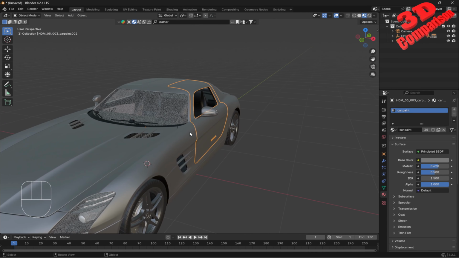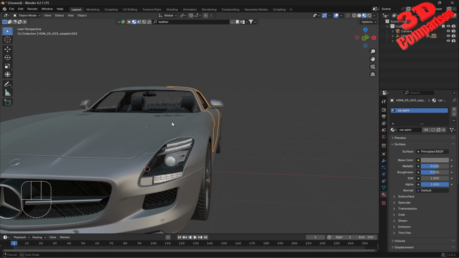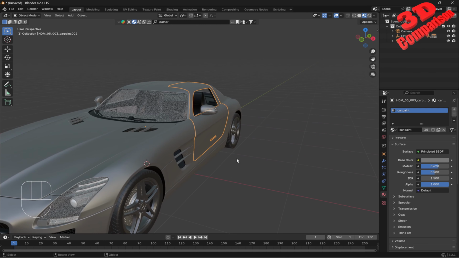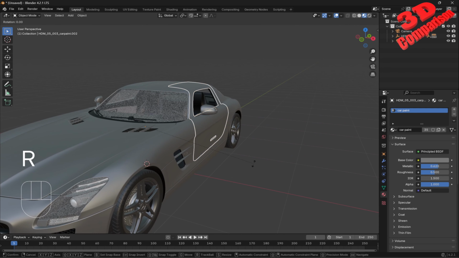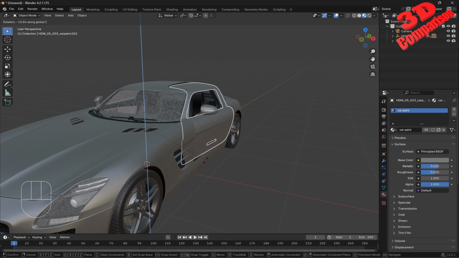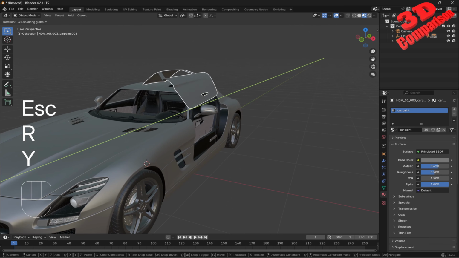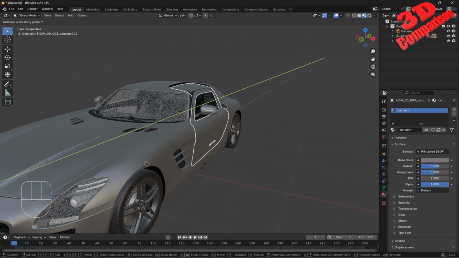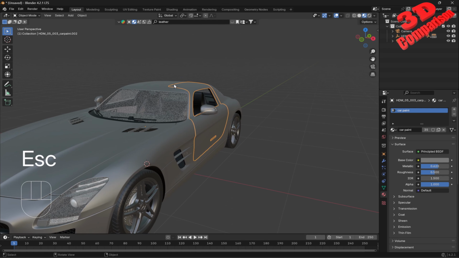If I select the door, we're gonna see that the pivot point is located over here in the middle. That means if I press R to do a rotation, and press Z to select the axis, the door will rotate like this. If I press Y, this will be the pivot point. But as we can see, the pivot point should be located over here on this top edge.